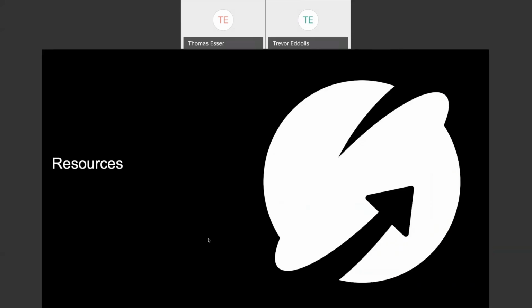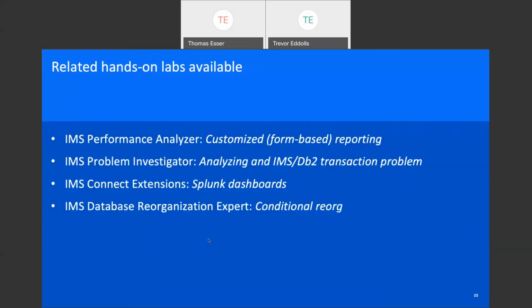Okay, so the resources you can look at to get information or to get trained by yourself: we have some hands-on labs. They are available for download, and you will see the links on the next page where you can get this information. But I just want to point out what's available. And for IMS Performance Analyzer, there are customized, or what we say, form-based reportings available.